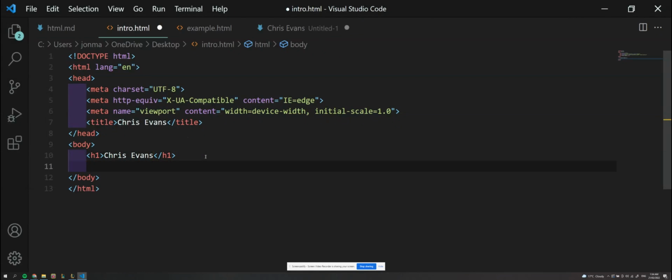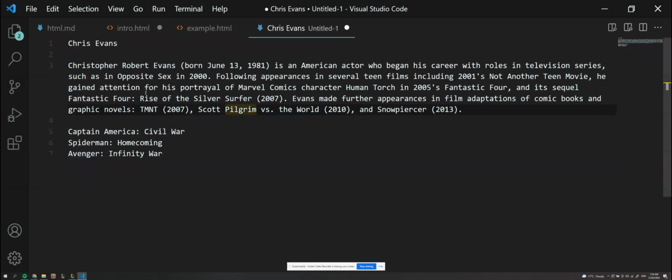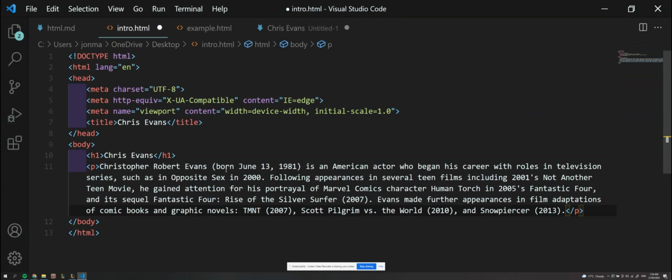And then we're going to add a P tag, or P element, which stands for paragraph. In here, I'm just going to copy and paste all this text that I've prepared earlier, and add that inside the P element as the content.